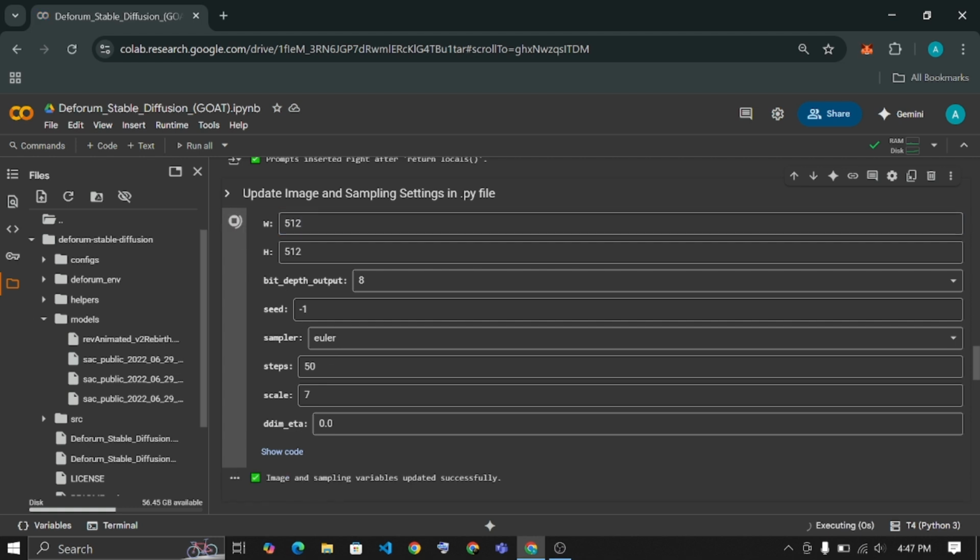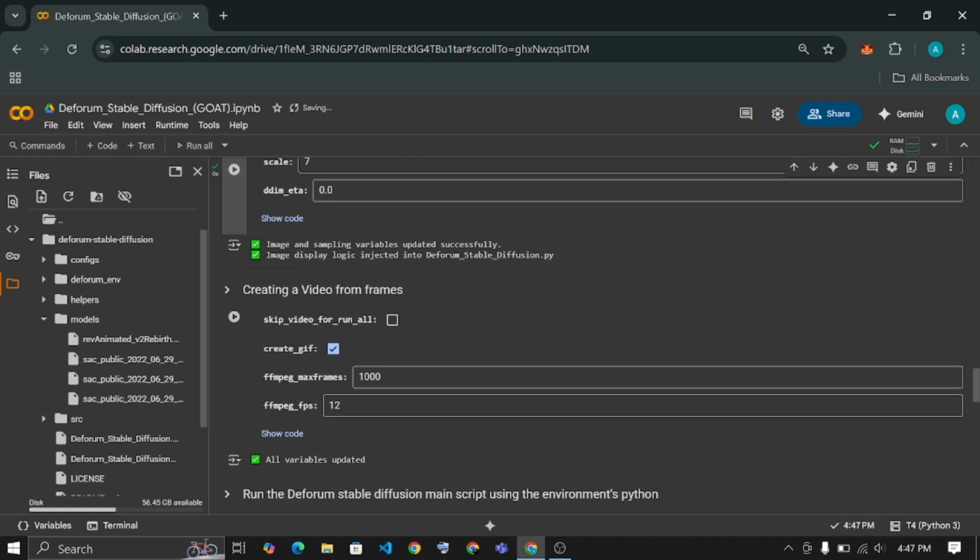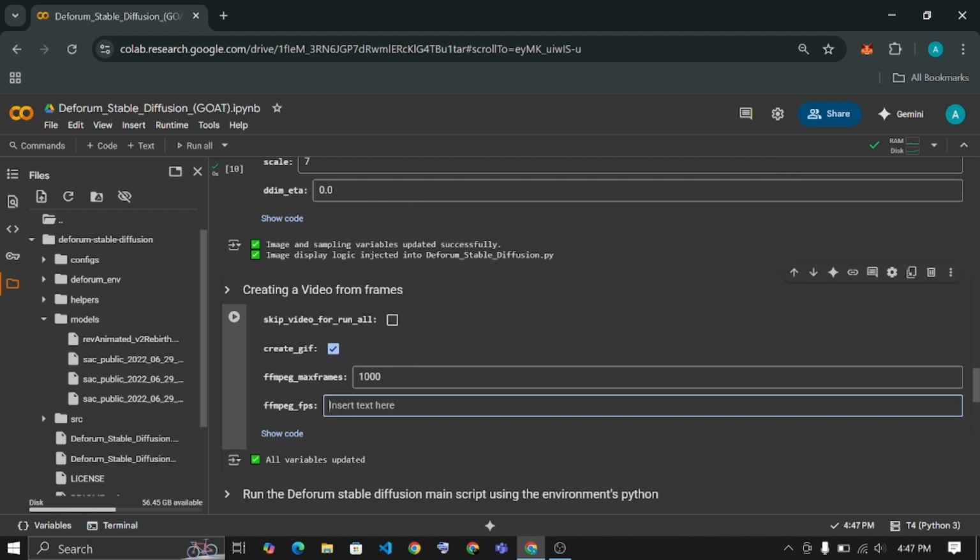Cell 10, set your image resolution, number of steps, and CFG scale. Cell 11, choose your frames per second value and prepare to generate the video from the images.